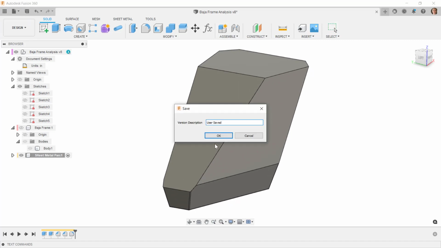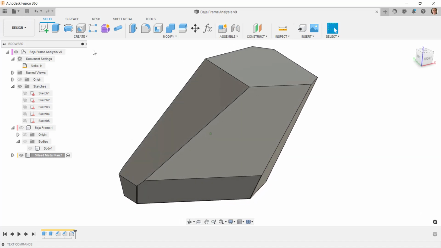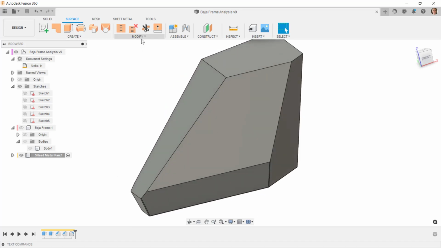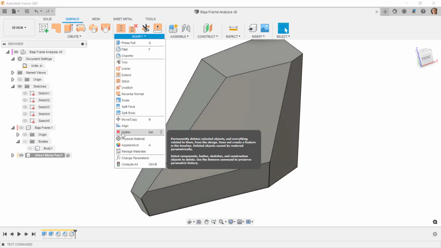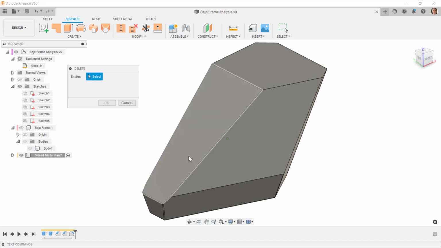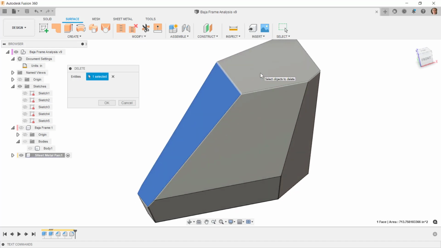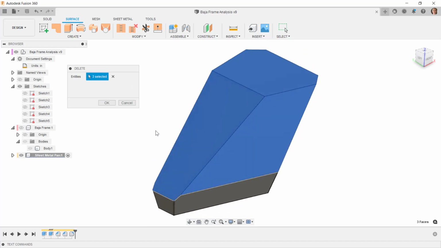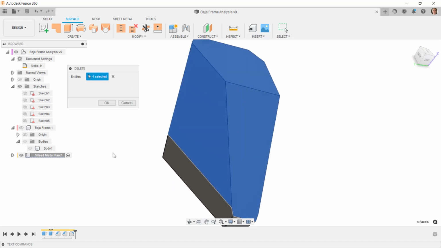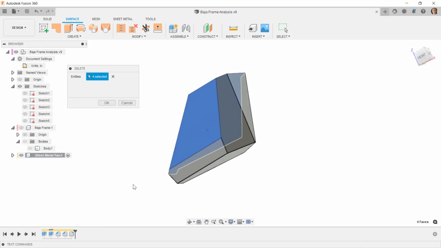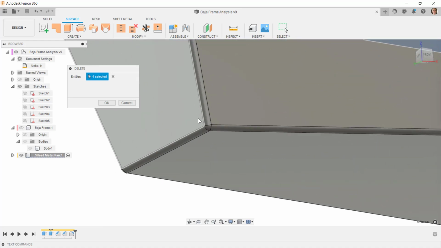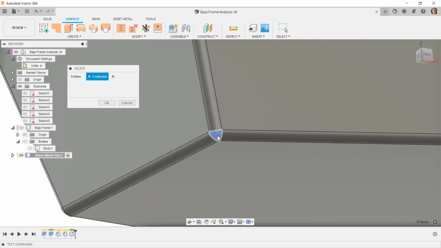Did something right, I'll save it. Now the next step is a little bit tricky. I'm going to go to the Surface tab, and under the Modify drop down I'm going to select Delete, and I'm going to delete this face, and I'll delete this face. So the top and the front, I'll delete this side face, I'll delete this face, and then I'm going to zoom in here and I'm going to delete this corner face right here, and then this face right here.